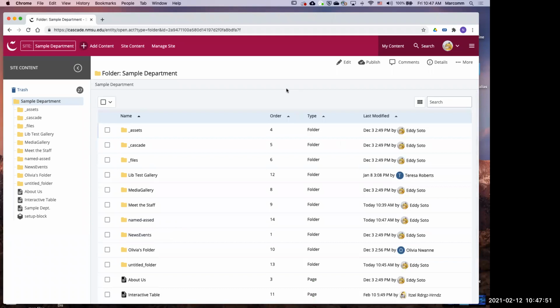Okay, do we have any questions about the top navigation folder? We're going to be moving on. Excellent.